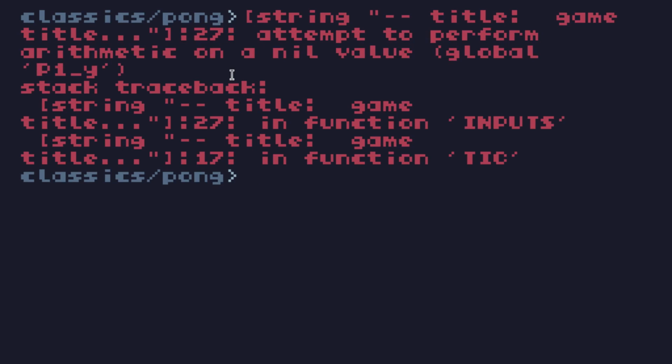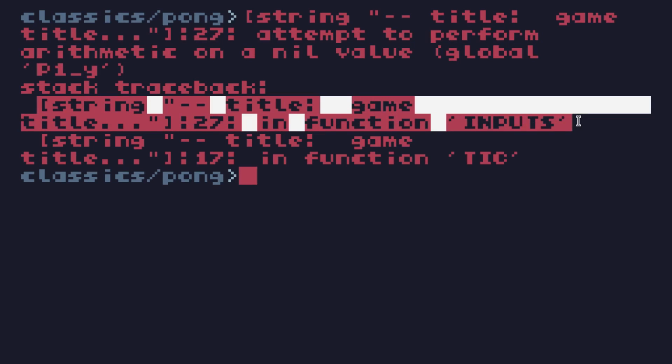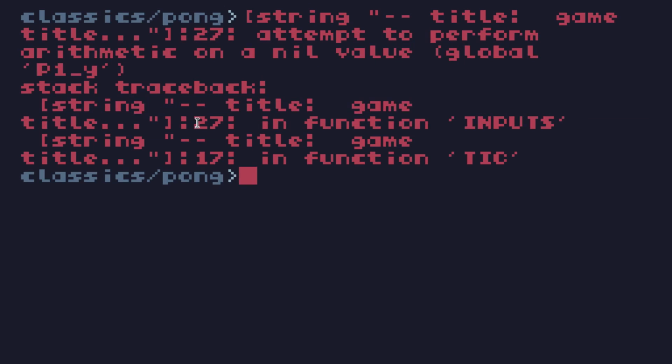it went wrong. But in a lot of cases, the reason it went wrong is because it was called from the wrong place, or it was called correctly but with the wrong values. So we need to figure out where it came from, and that's what the stack traceback does. This first entry is the entry that we have above. So it says it's line 27 in the function inputs. Okay. So we know that something is wrong in inputs, but how did we get to inputs? Well, line 17 of TIC called inputs to put us here.